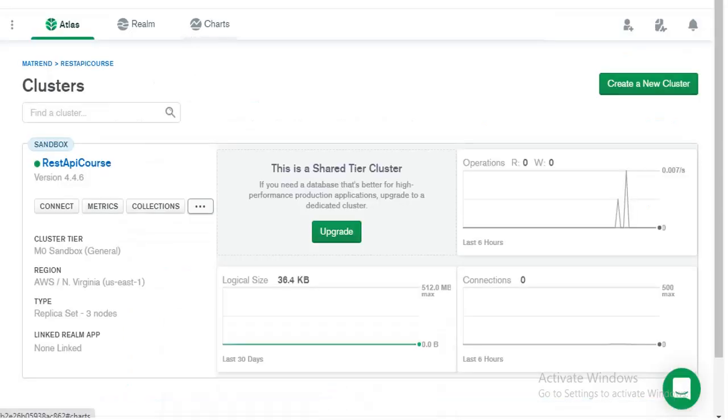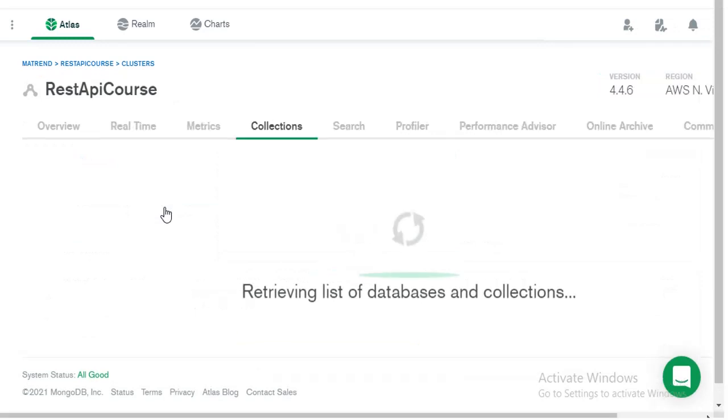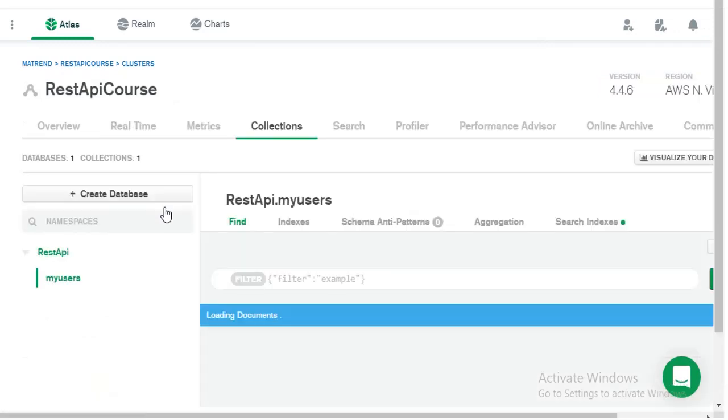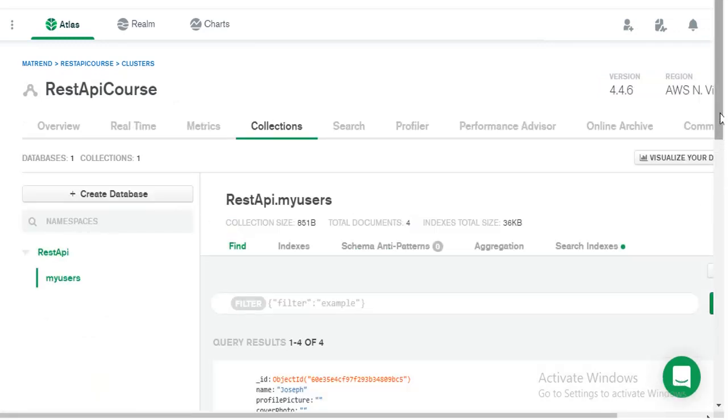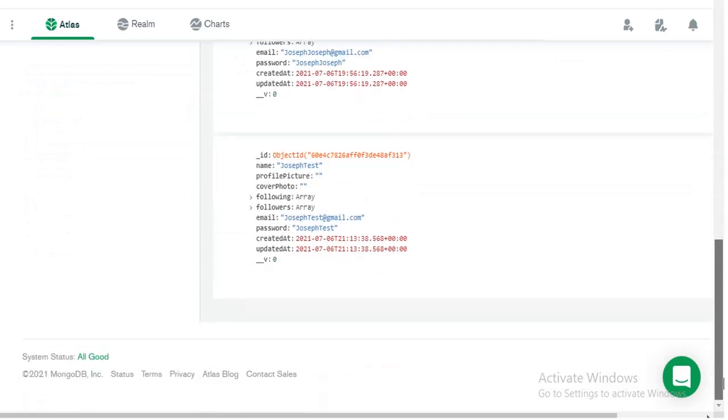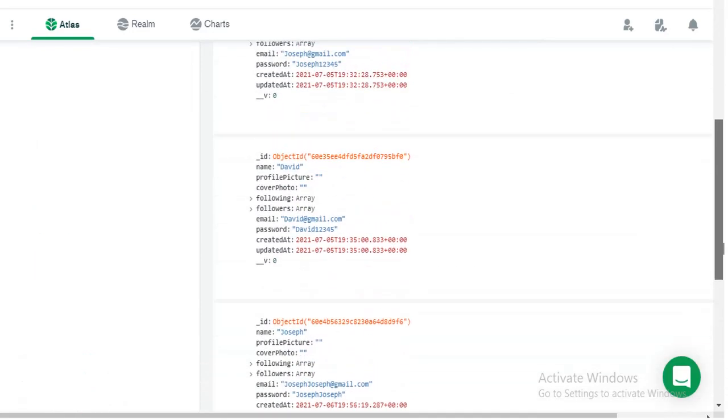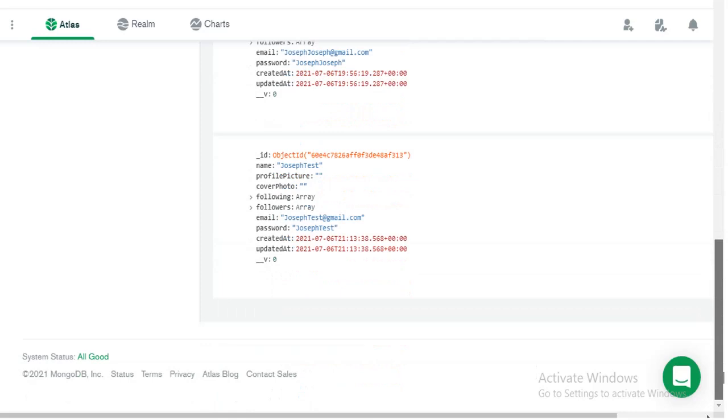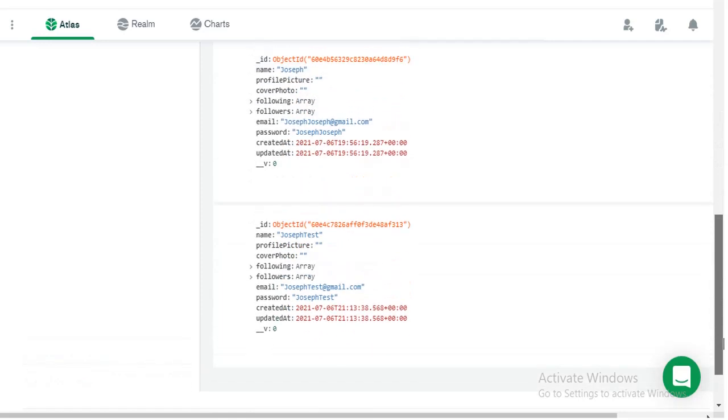So it has all of that, and you can go back to the database, the RestApi database, in MongoDB. When you go through the database, you see we have 4 users now, not 3. This is the 4th user that just got registered. You can see the user down here, the Joseph Test, that is the last user here. So now we have 4 users registered in the database.